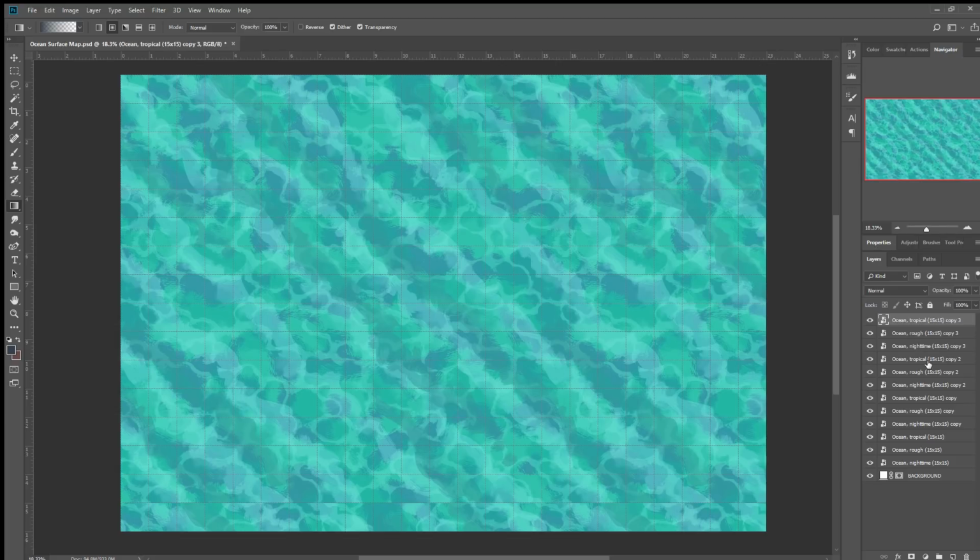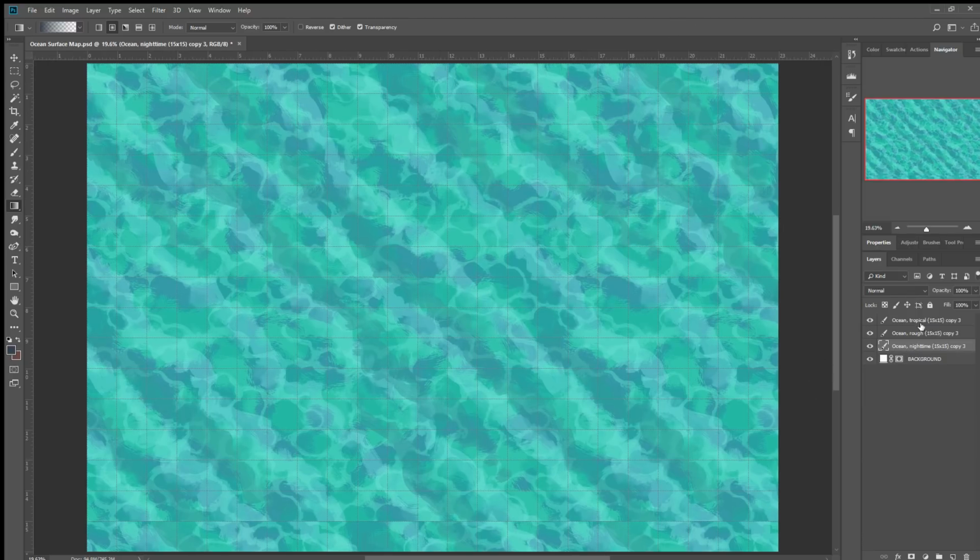And then I'm going to combine all the tropical ones together, merge those, merge the rough ones together, and merge the nighttime ones together. Okay, after this I'm using the gradient tool.